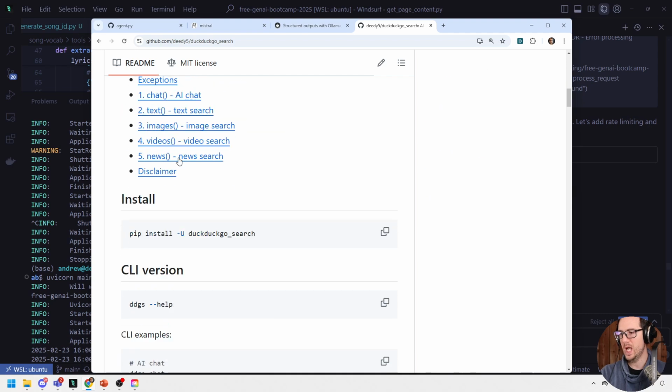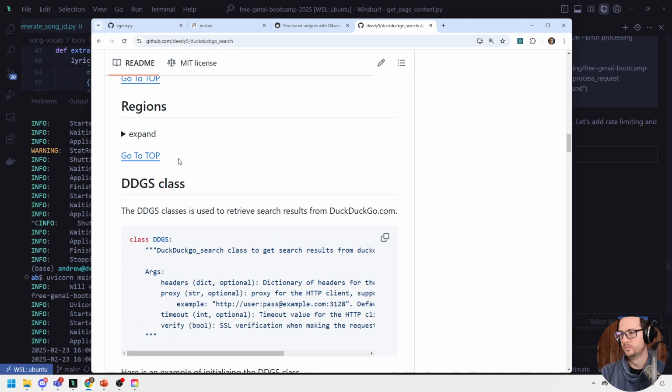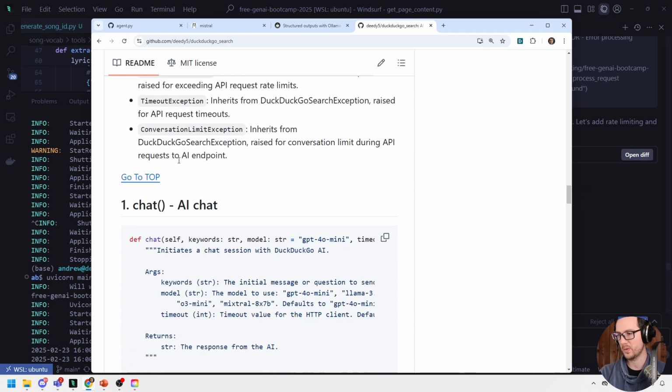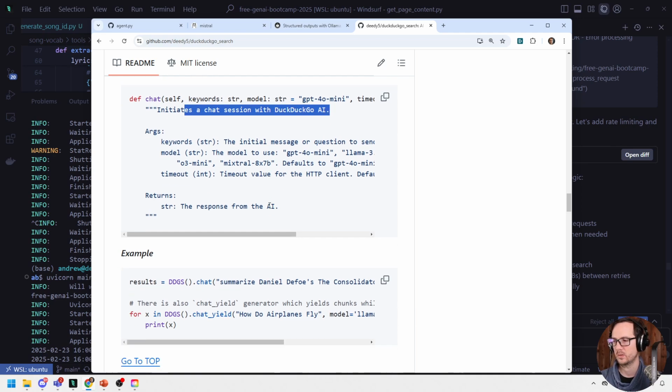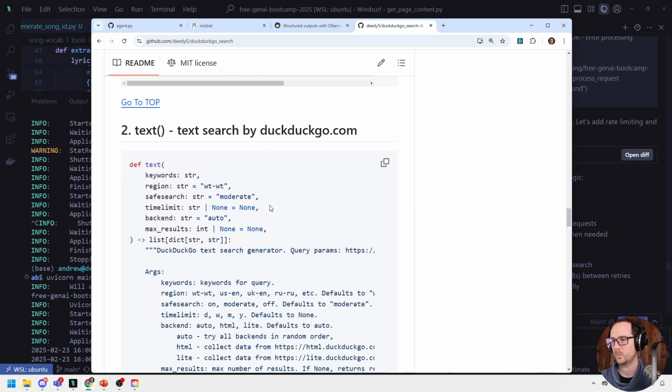So if we go here and we look at the project information, install DDGS class. Does it need an API key? That's what I keep wondering. Oh, it's interesting. Initiate a chat session with DuckDuckGo AI. Oh, that's really interesting. I did not know DuckDuckGo had an AI.